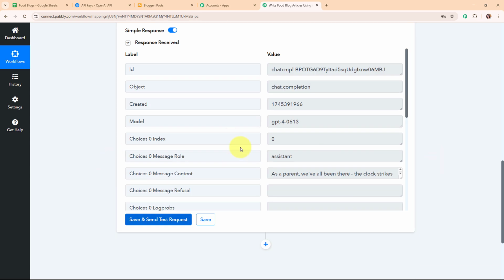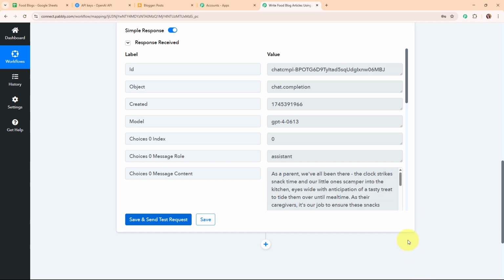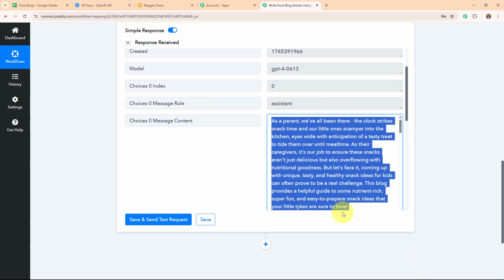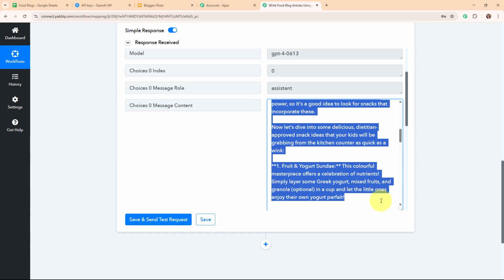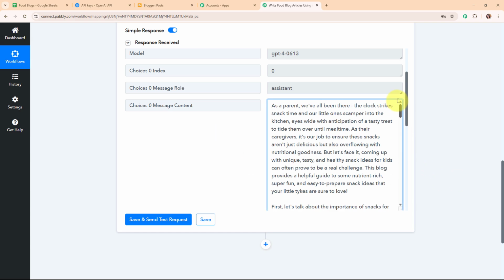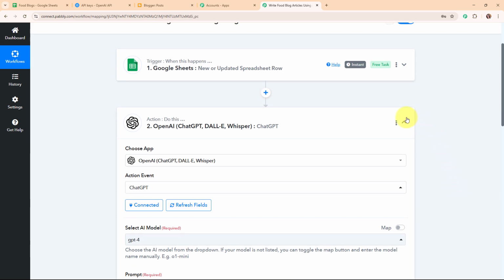And here you can see we have received a successful response where we have received the message content generated. That means the entire blog generated for the topic added by us in the prompt. Alright, so with this we have successfully set up our action step as well.